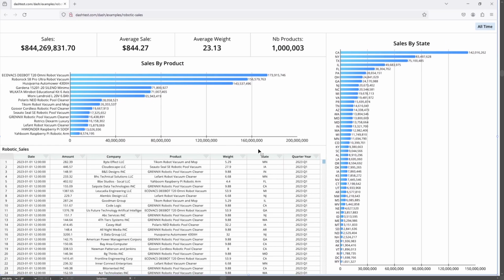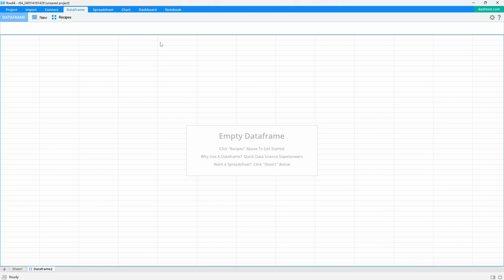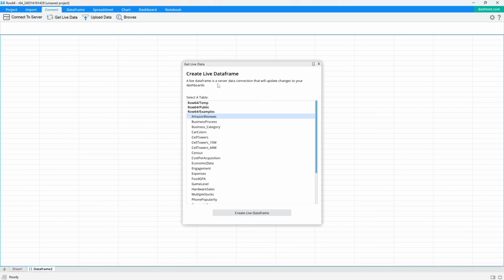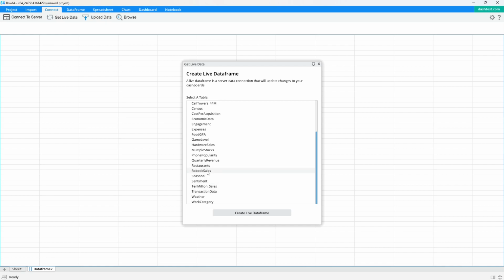So if we look at what this dashboard is going to look like, it's basically a normal dashboard. There's really no difference in Row 64 with millions of records. It's just fast at dealing with them. So this is more like a scale demo or a test.